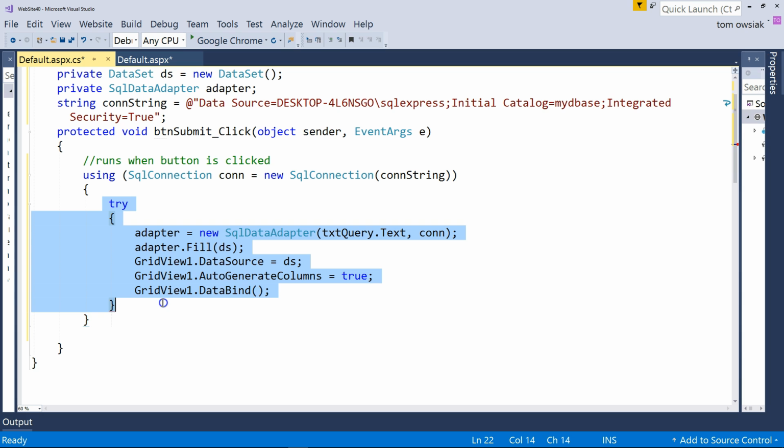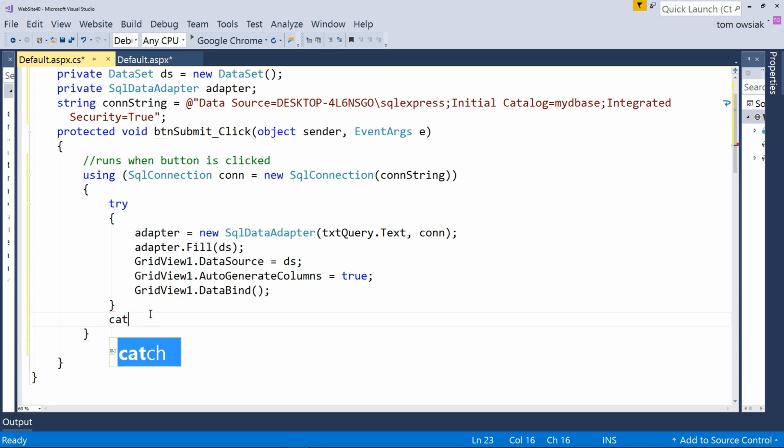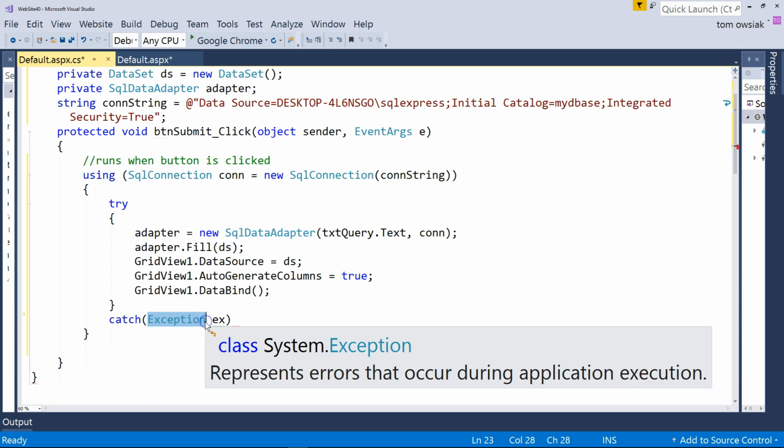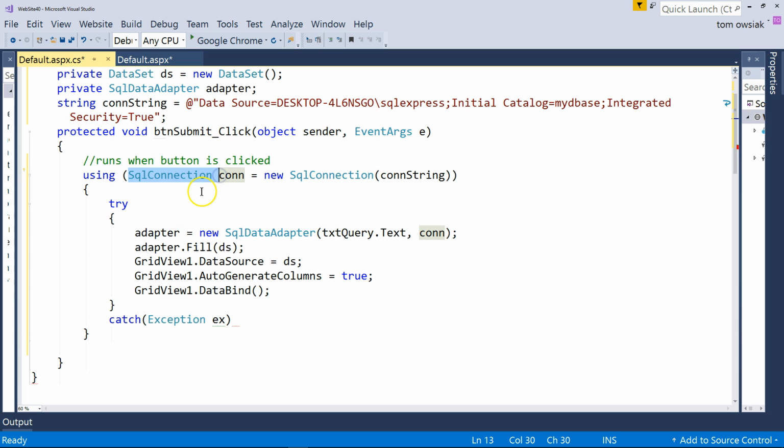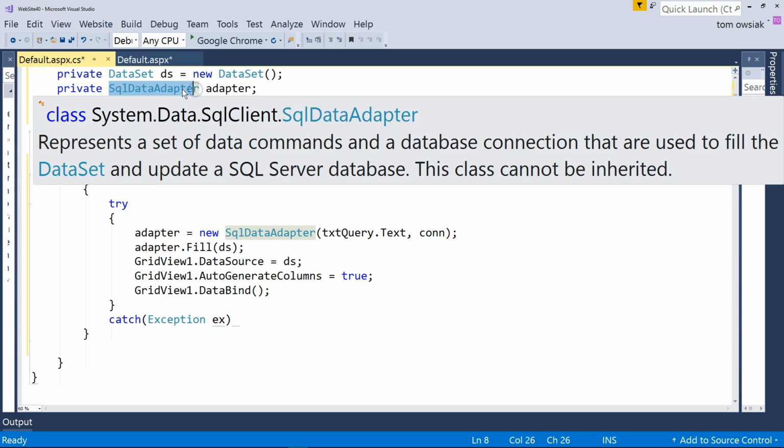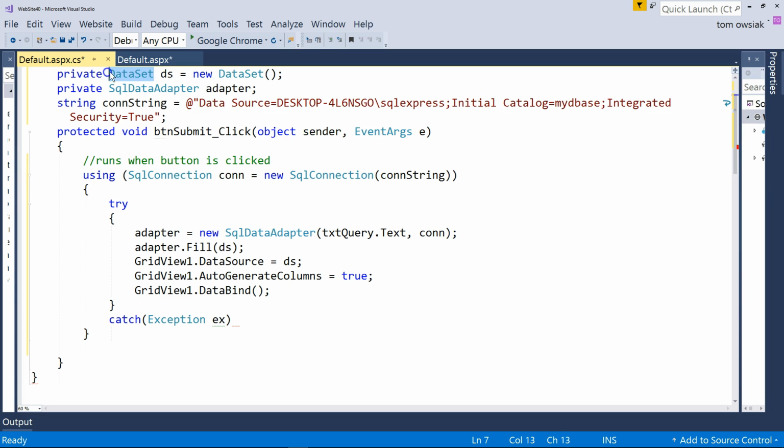Remember, we have this within a try because these things could generate errors of various kinds. So at the next stage, after the try, you put a catch. We need the catch because this is where we catch exceptions. I'm going to type Exception and then ex. The exception is a class, just like the SqlConnection is a class. SqlDataAdapter, you see that? Those are all classes. The data set is a class, and so on. Again, that's too much for our purposes. We just have to understand how to use it, and that's all, so we can move forward.